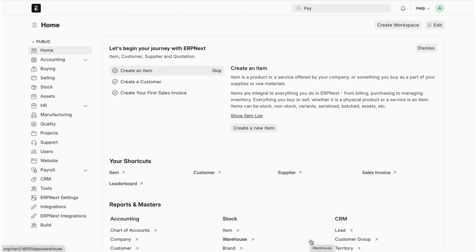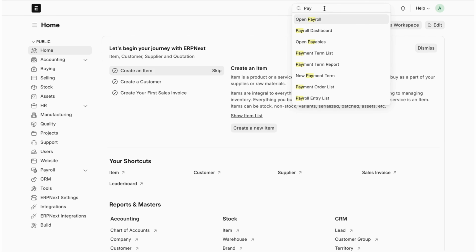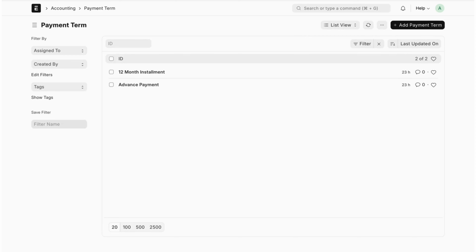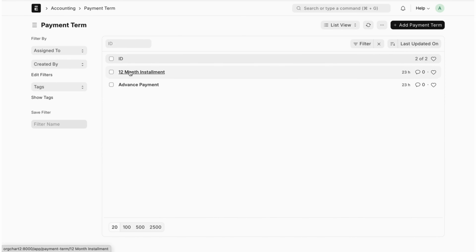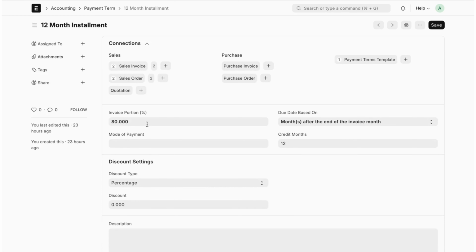Today we will be talking about how to use the payment installment app in ERPNext. First of all, we have to create the payment terms. Here I just created two payment terms. One is the advance, where I mentioned 20% advance, and then I created the rest, 80%, which will be in the 12-month installment.